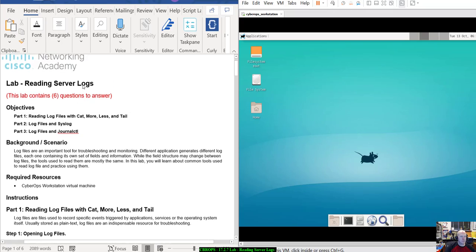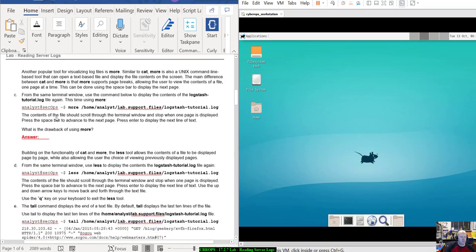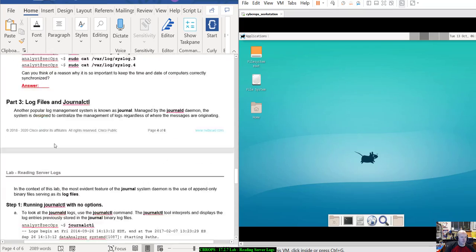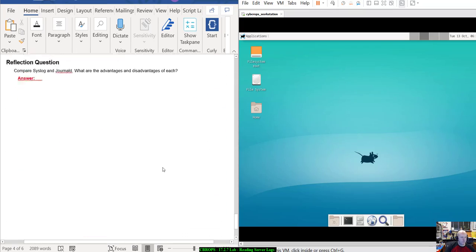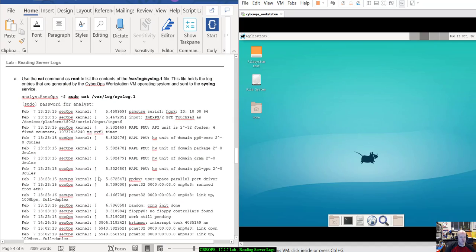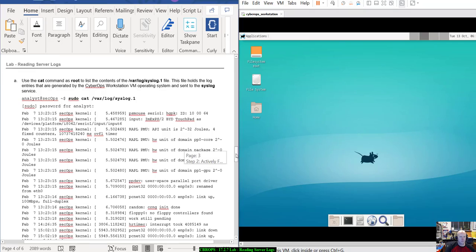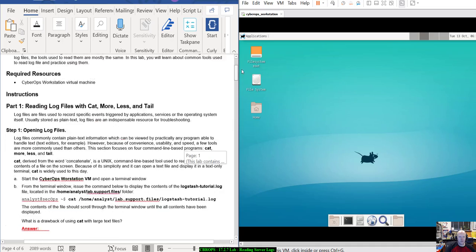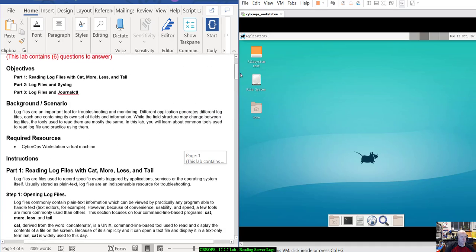Today I'm going to be going over lab 17.2.7, which is reading server logs. There are 6 questions to answer throughout the lab, all noted with the word answer in red text. This is only a 6-page lab, and most of it is screenshots of what looks like output from cat and things like that, so it's not a very long lab.